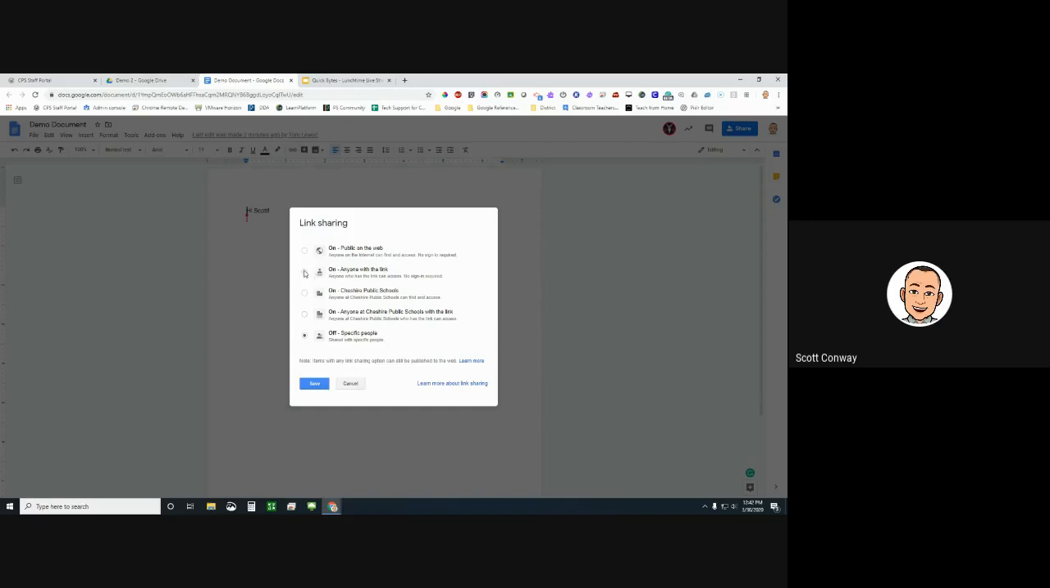So let's change this. I'm going to say on anyone with a link. Now you see below I have access. So we're saying who can access the link and the document. Now we want to say how can they access it? And it's reminding me that no sign-in is required. And here are my options. Edit, comment, or view.